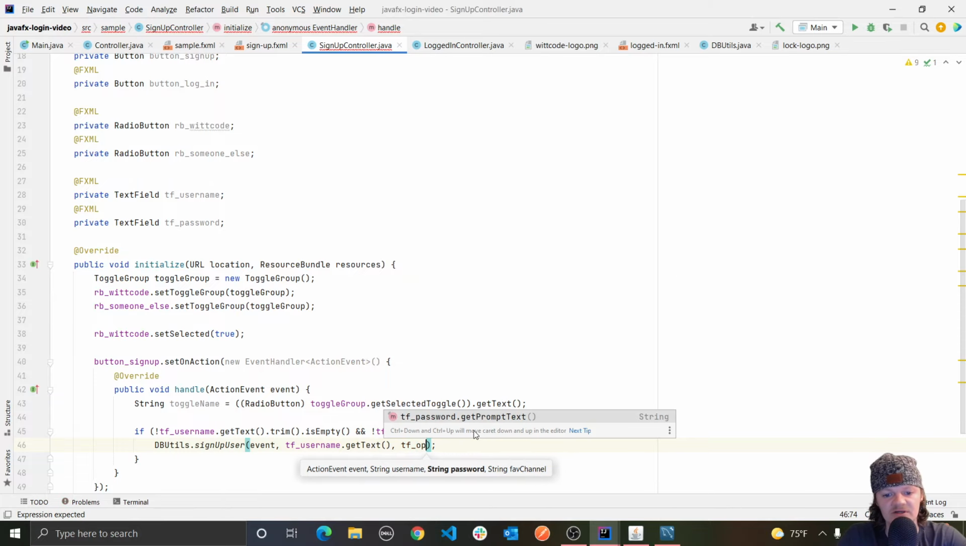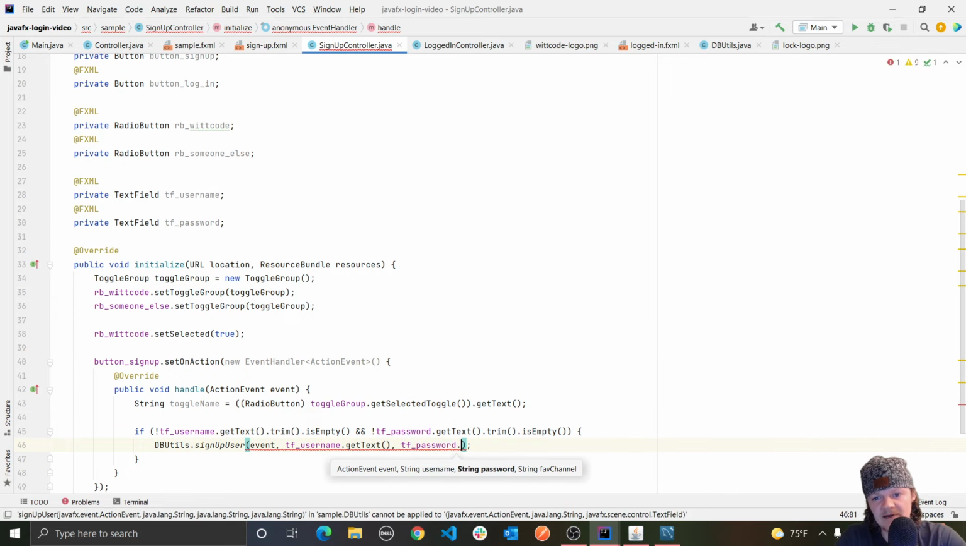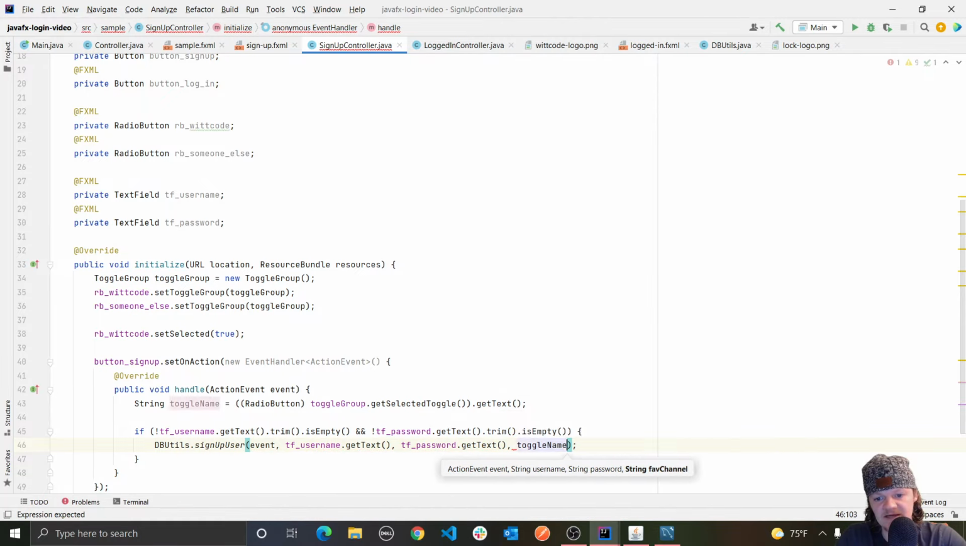And then we'll do username, password.getText, and then for the favorite channel we're going to pass in the toggleName. And I don't have to check if this is empty because initially we're setting this one to true, so something will always be passed in no matter what.